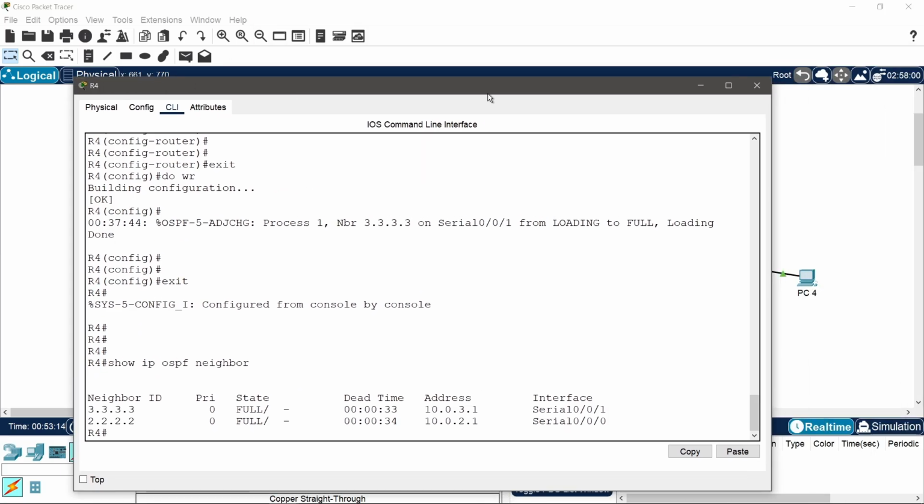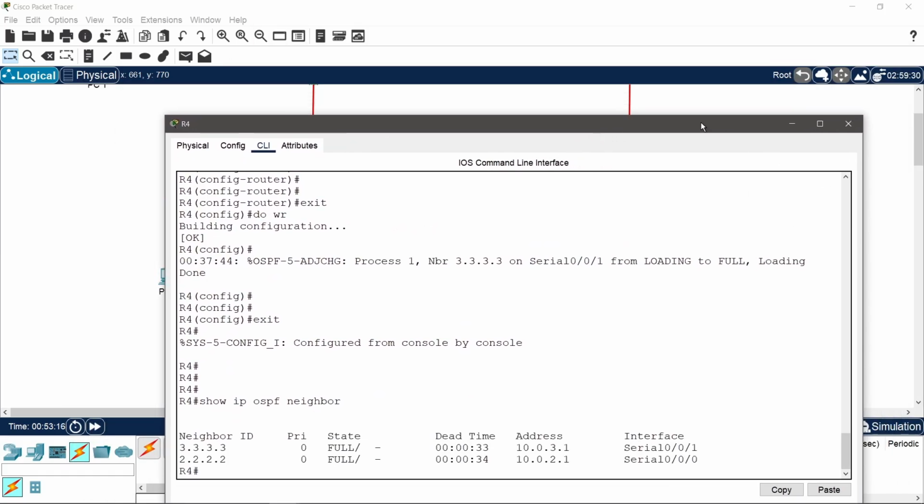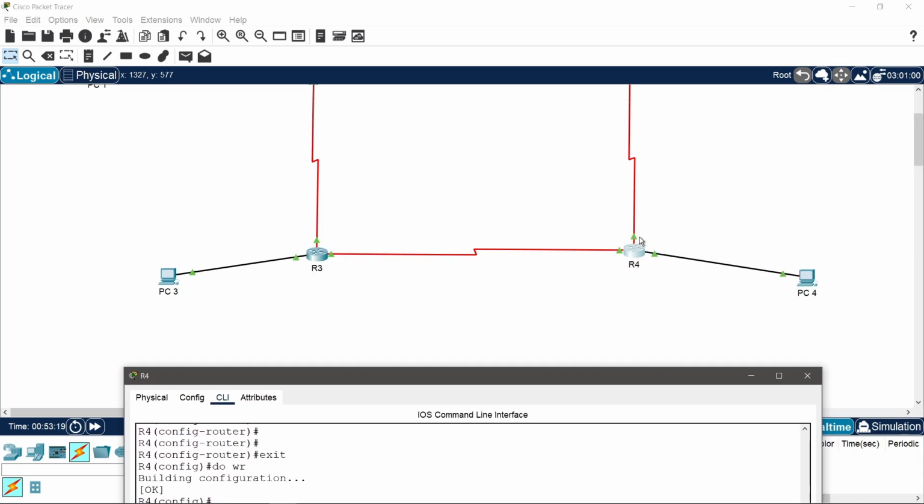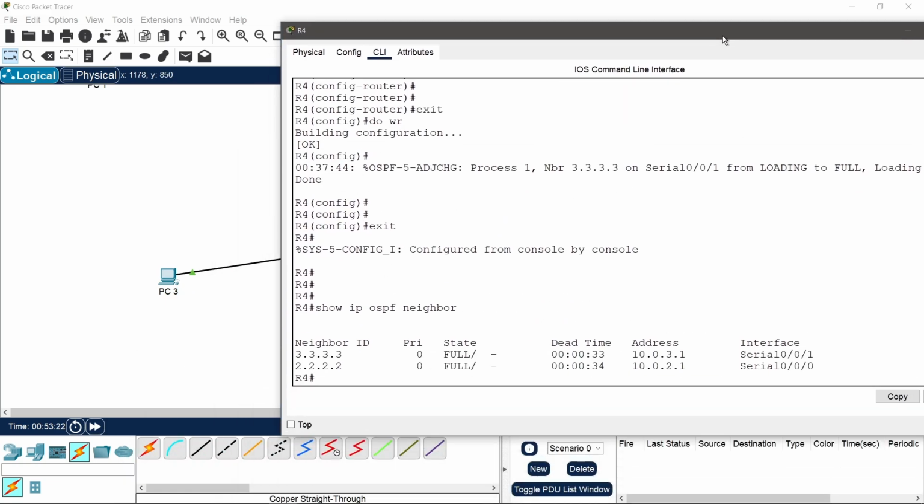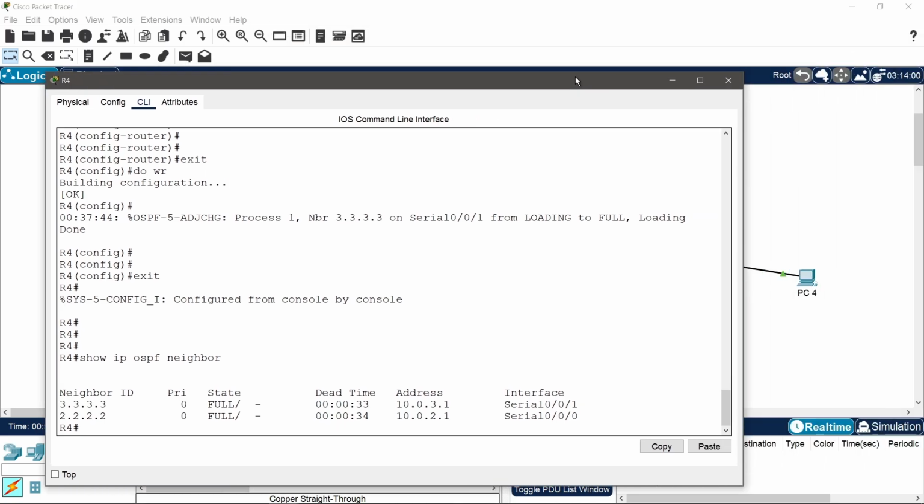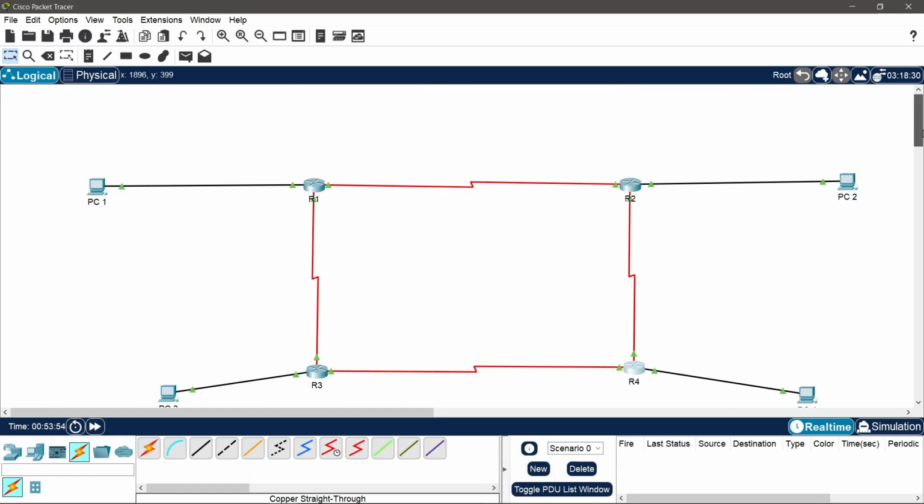I could share my screen, but it's too big. Anyway, this is router 4 over here, and you can see router 4 has two neighbors. The two neighbors' IDs are 3.3.3.3 and 2.2.2.2. So it's router 3 and router 2. It's even assigned with the interfaces over here. If we do the same for all the routers, we get to know who their neighbors are. So let's do the same for the routers.